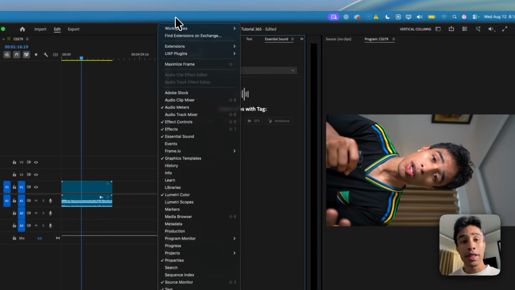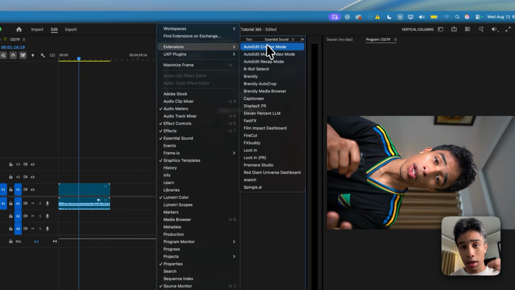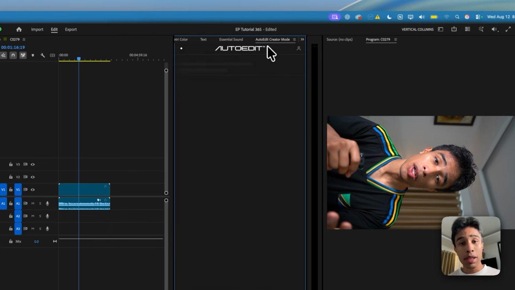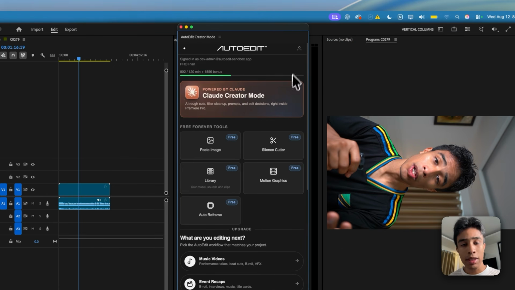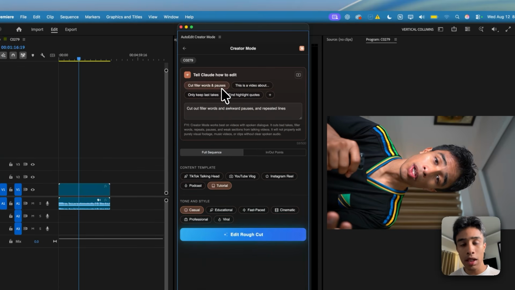But once you download it, you hit Window, you hit Extensions, and then you click AutoEdit Creator Mode. Once you open the plugin, it will pop up as a panel inside of Premiere Pro. You can either choose to keep it docked onto your UI, or you can click and undock it, and then you can move it around freely. We're going to keep it like this, and then we're going to click Claude Creator Mode.